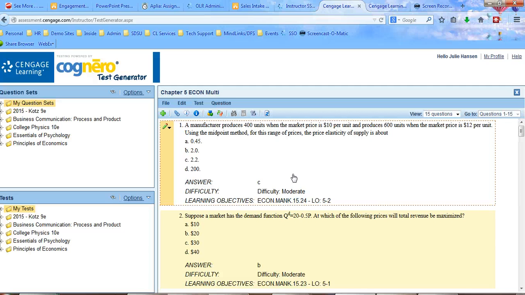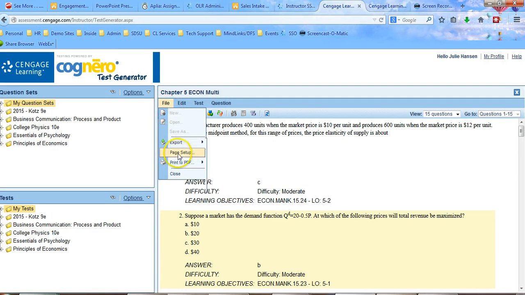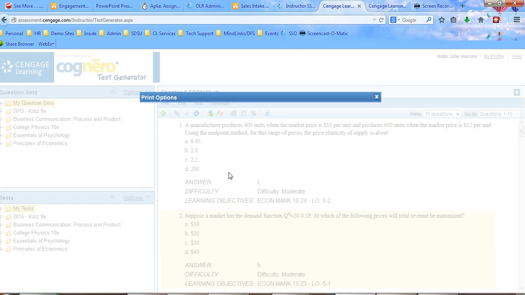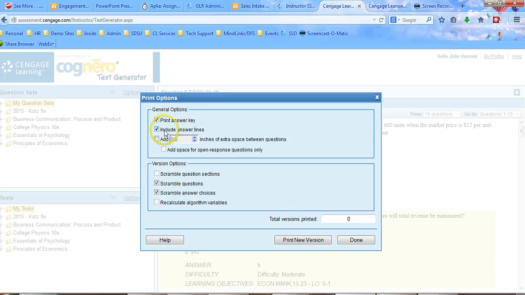So now, let's say I'm happy with this. I'm going to take all 15 of these questions. Now I'll go to File, Print to PDF, and in this case I'm going to go to multiple versions. And when I do multiple versions, I still get these things about adding spaces, printing the answer key. I can scramble the selections, and this button would be really nice to be able to click right now, recalculate algorithmic variables, but it is not.